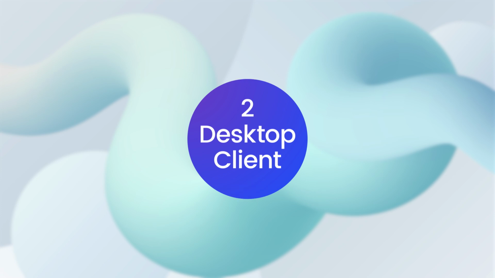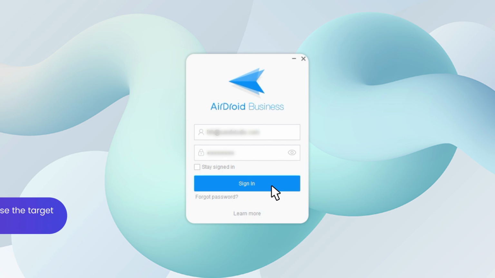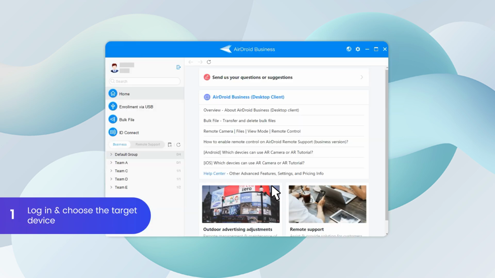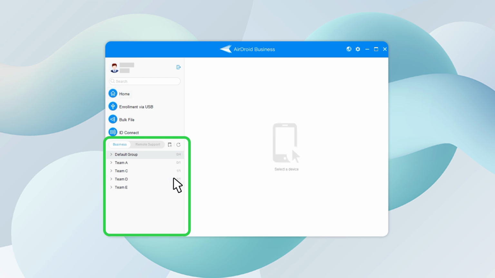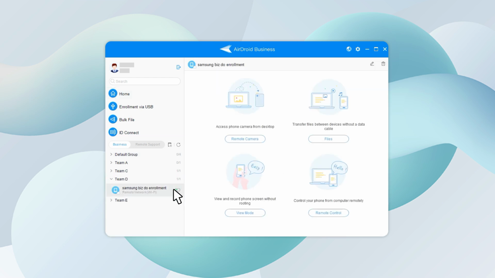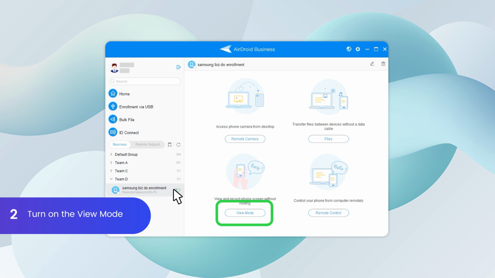If you want to perform more remote actions when viewing, the View mode in the desktop client will be a better choice. First, log into AirDroid Business Desktop Client. Choose the target device from My Devices. Then, simply activate the View mode.